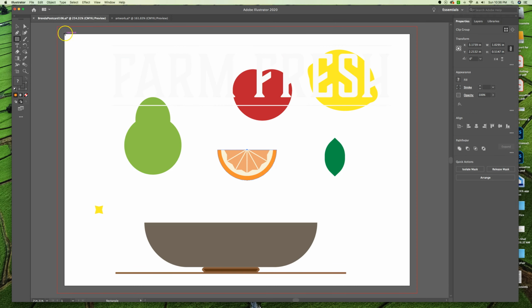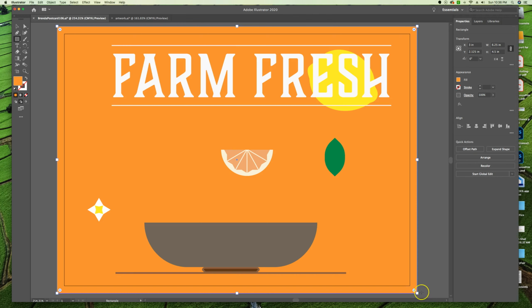So instead of starting our background color up here, we're actually going to go to the edge of the bleed, and we're going to click and drag our rectangle all the way down to the other bottom right end of the bleed. And because I last used orange, it filled with orange. We're going to change that to be a gray color.